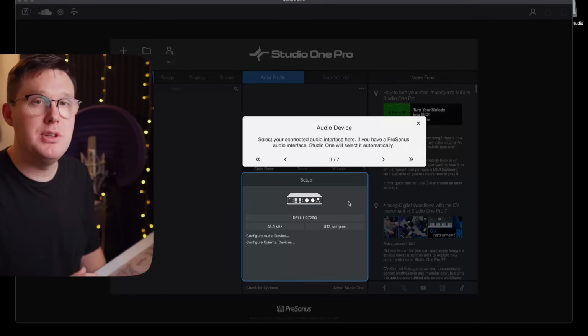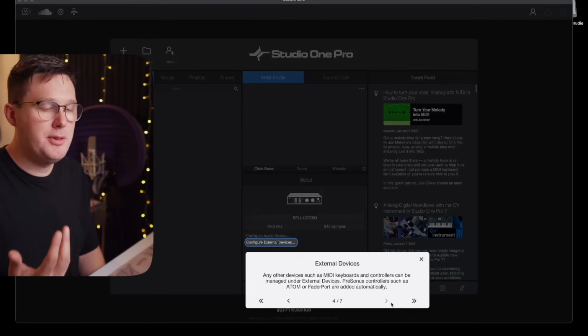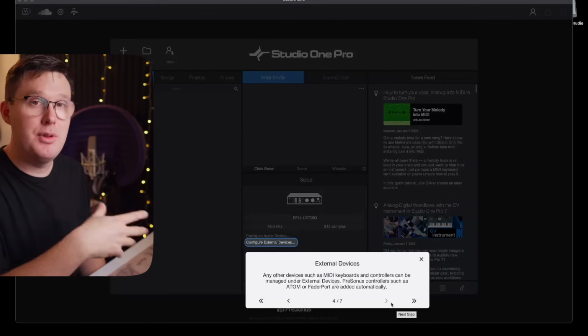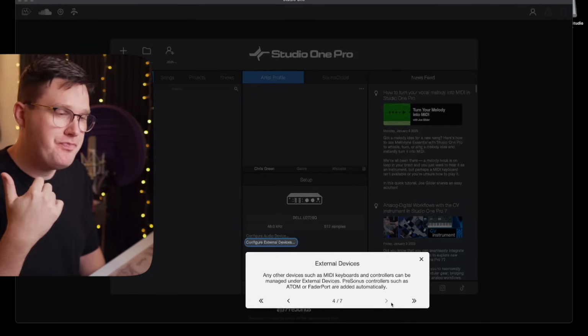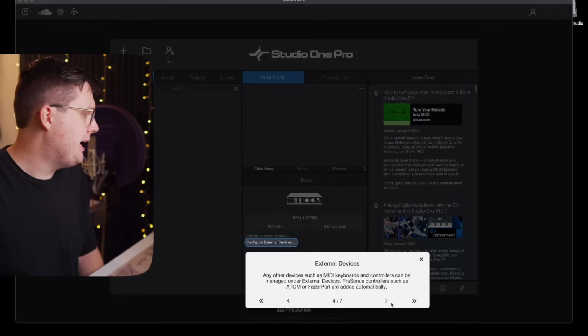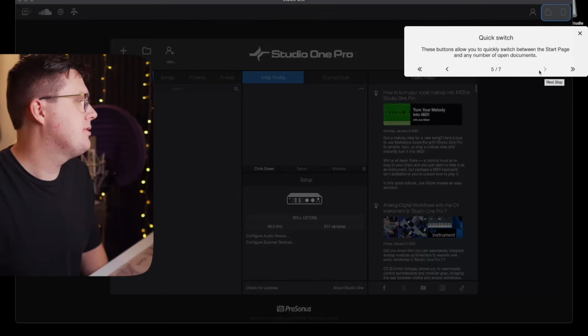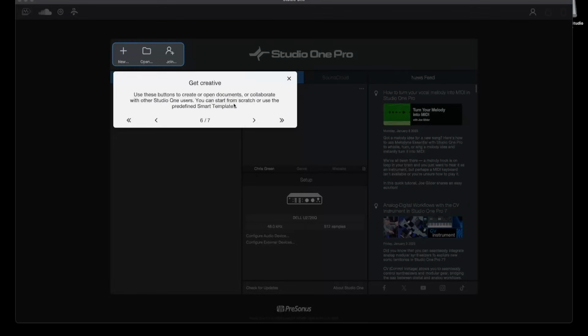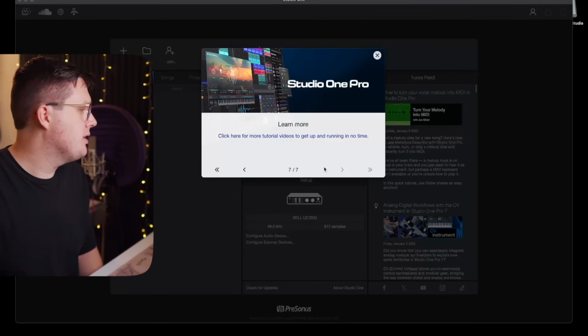Whatever audio interface you're using, that needs to show up under setup, which we'll get to in just a moment. External devices would be like this MIDI controller. If you have any electronic keyboards that are being plugged in via a USB cable or some sort of MIDI to USB adapter, it will need to show up there. We'll go through that in just a little bit. All right, you can use quick switch if you want to switch to different documents or projects. This section in here will be able to create a new project or open a project that we've already been working on. Then obviously you can look at different tutorials from Presonus if you want to check those out as well.